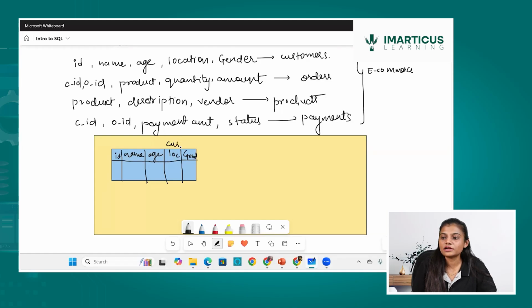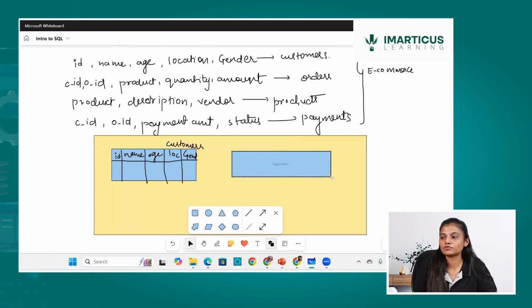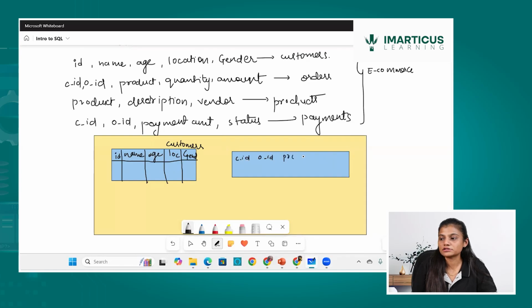Now this data is related to what? This data is related to customers. Now similarly, I have something related to this. Let's say this information is related to orders. Now I have this, and this has customer ID, order ID, product, quantity, and the amount which is being paid. So this is which table for me? Orders.